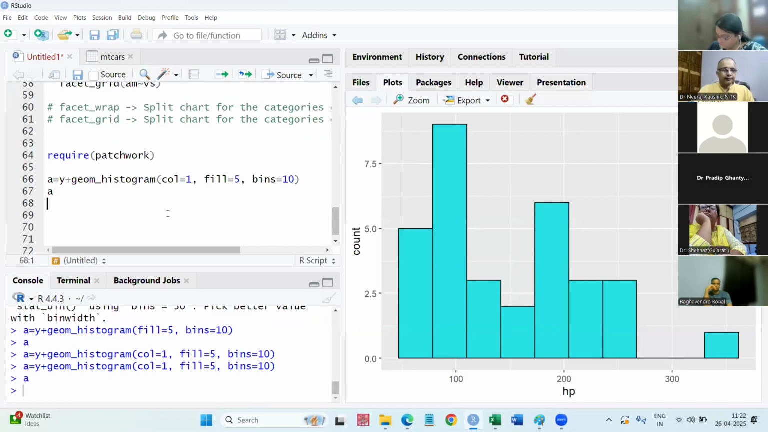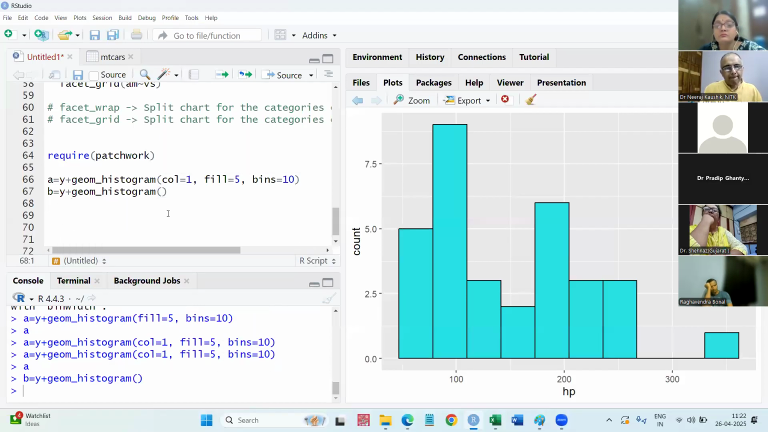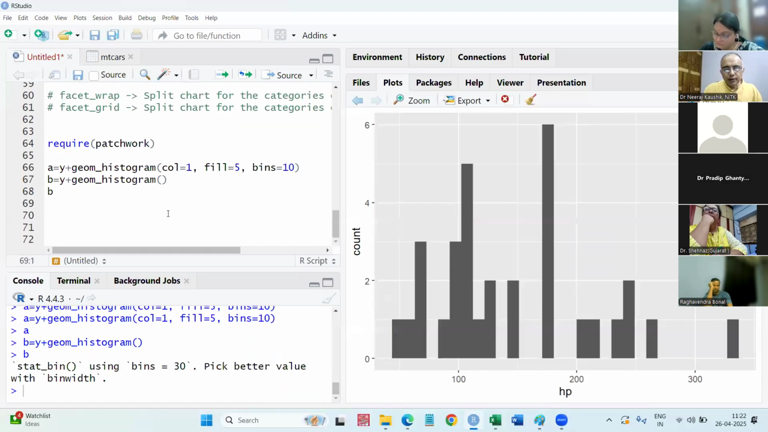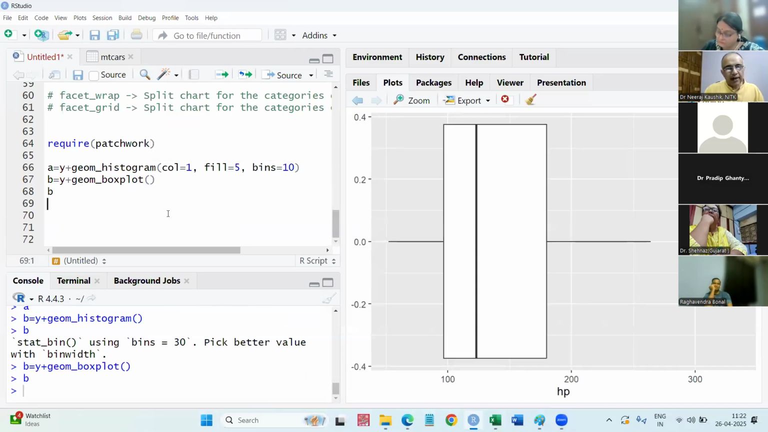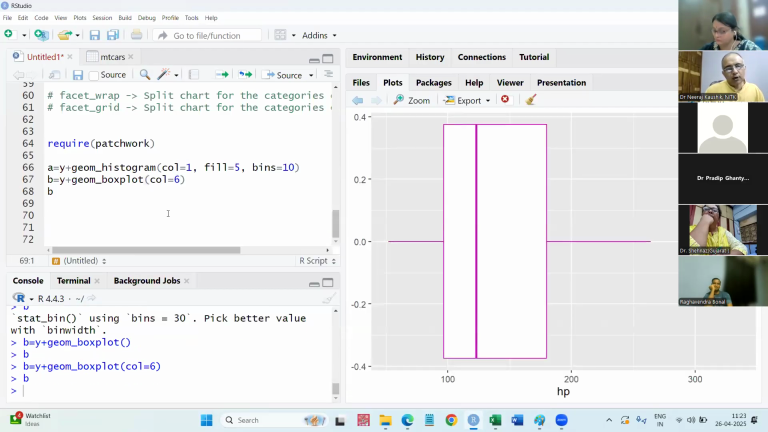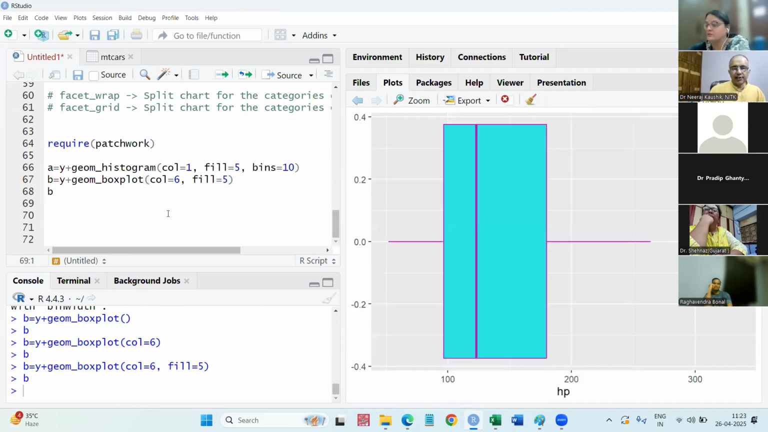This is the first chart. Then I make a second chart. My second chart will be B, the Y plus geom_histogram. Oh, it's not histogram, sorry, my mistake. I intended to make the second chart a box plot. Yeah, this is the box plot. If you want to add colors, you can do it inside it. Col is equal to 6, it will be yellow color probably. I don't know this color's name. And fill is equal to 5. Yes, this is the second chart.